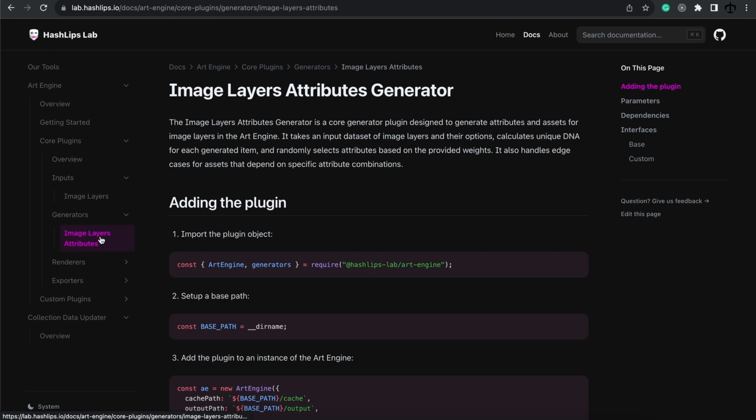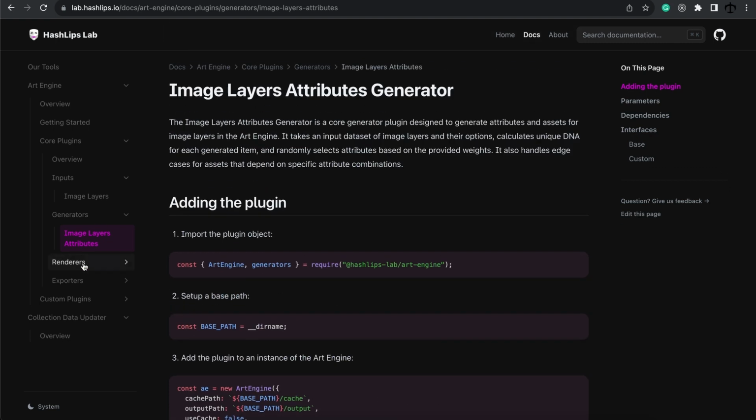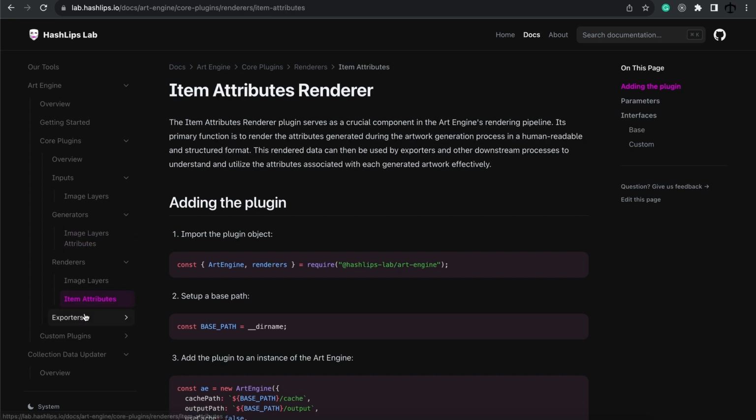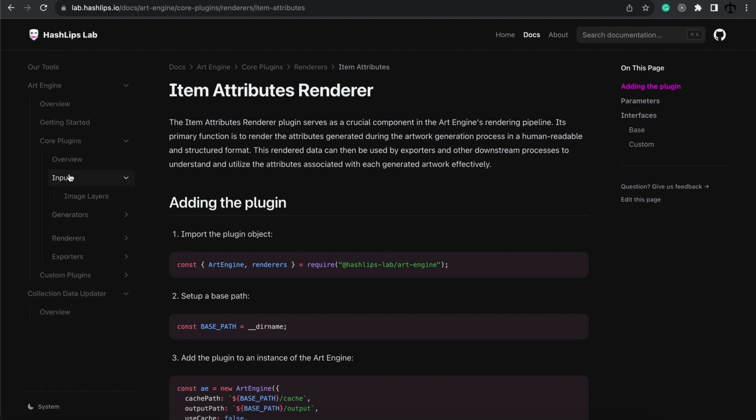But that will be more clear as we go along. So we get the generators, and this is an example of the generator that we have. We've got two renderers, which is for images and attributes. And then we've got a few exporters, which has to do with the metadata for NFTs, but it doesn't have to be. And I'll show that in the examples as we go as well.